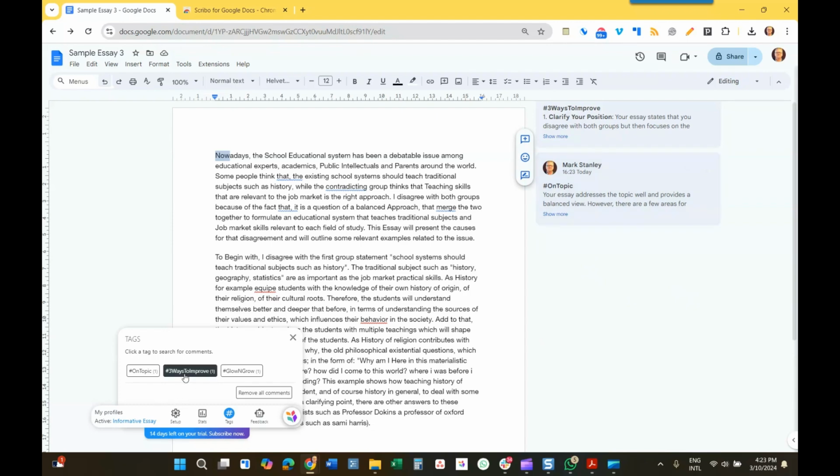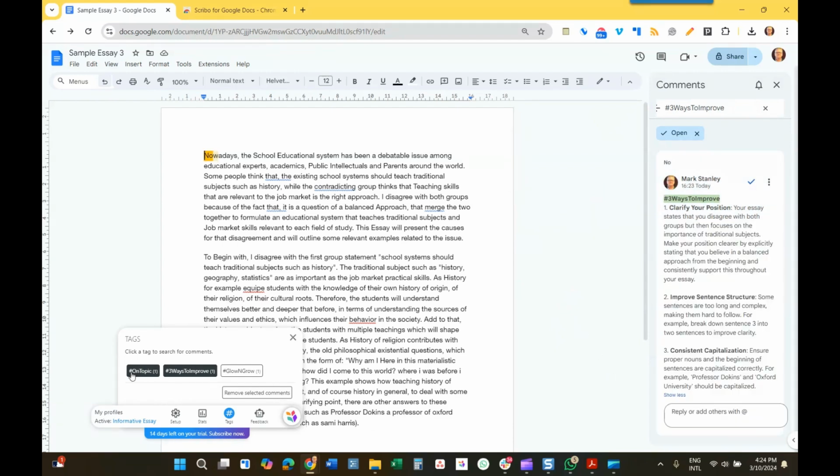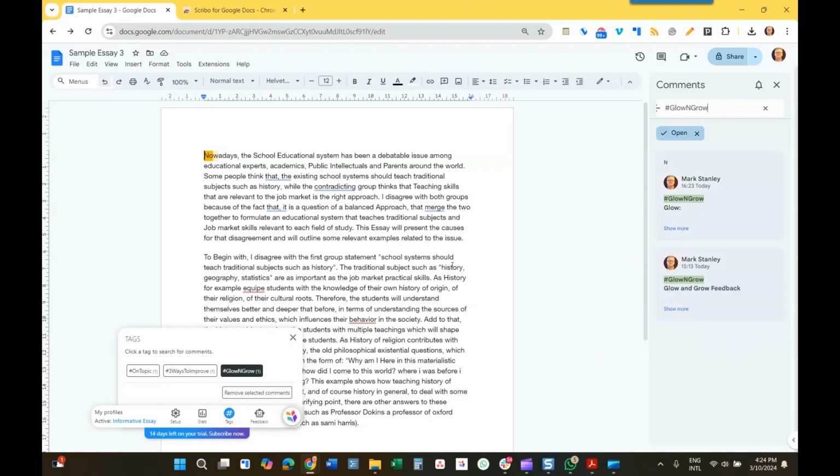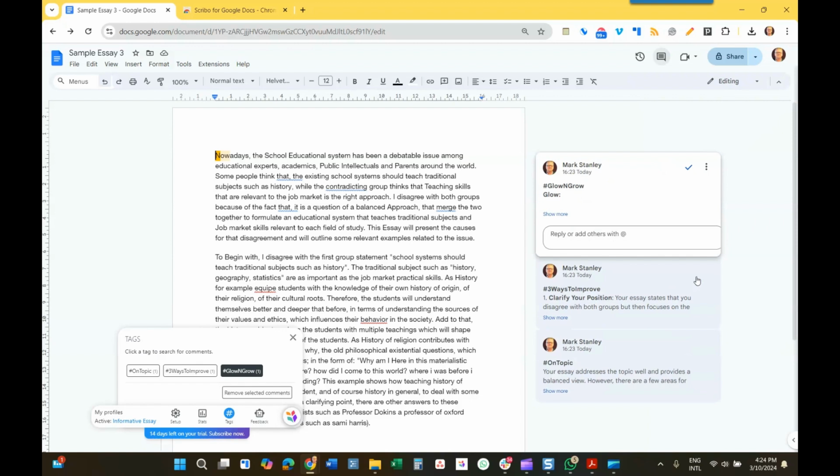All feedback is tagged, so you can filter based on these tags. Rather than looking at lots of feedback, you can look at parts of feedback. So here's our 3 ways to improve. Here's the glow and grow feedback. 3 things you did well, 3 things we need to focus you on. That might be enough for a student pass 1.